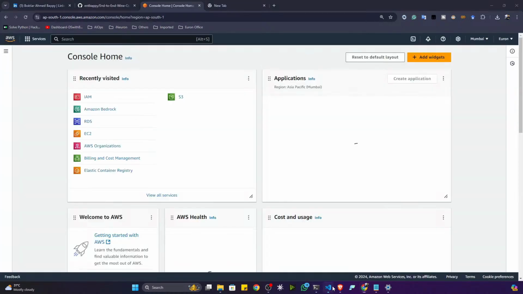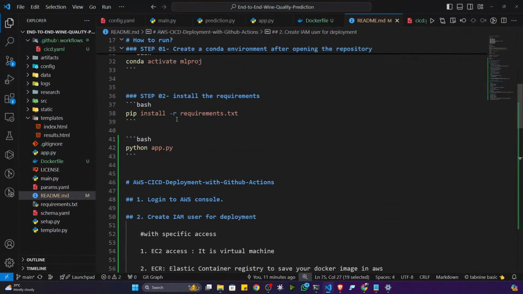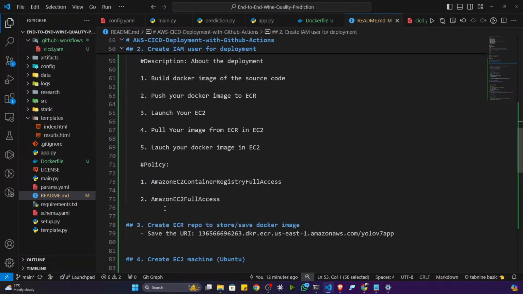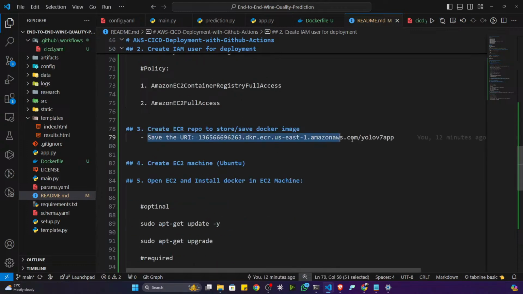So it is created. Now you can see this first step we have done. That means we have logged into the AWS account. Then after that, we created the IAM user with the permissions we have given. Now the next thing, I have to create the ECR repository.